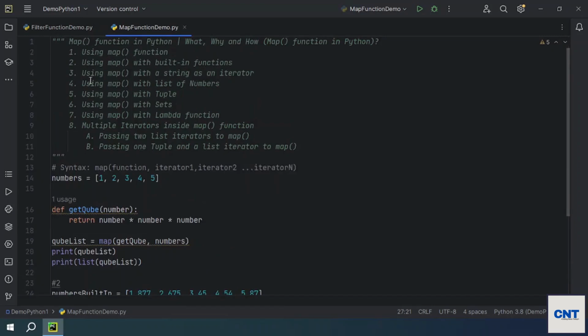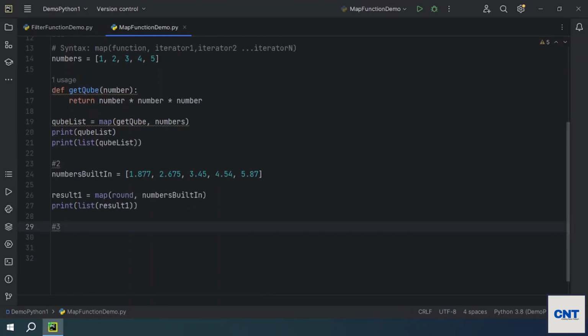Now let's see our third point, using map with a string as an iterator. Let's say we have one string value, and we want to convert its case from lower case to upper case. We are going to create one function, and then return a built-in function from Python, that is str.upper.